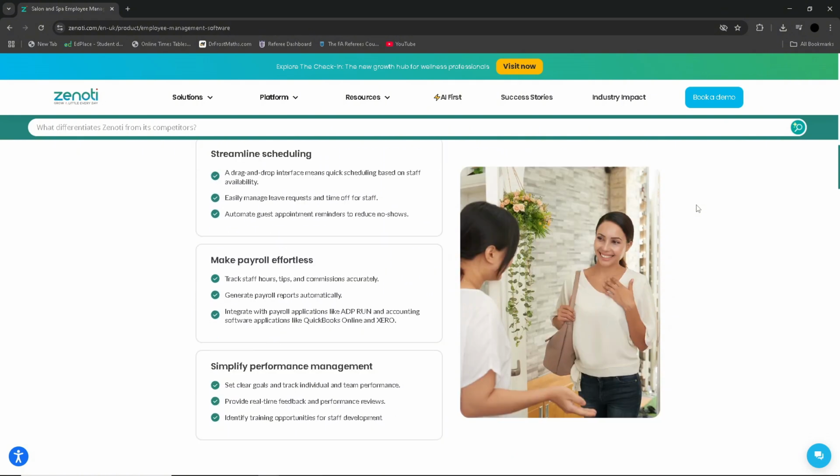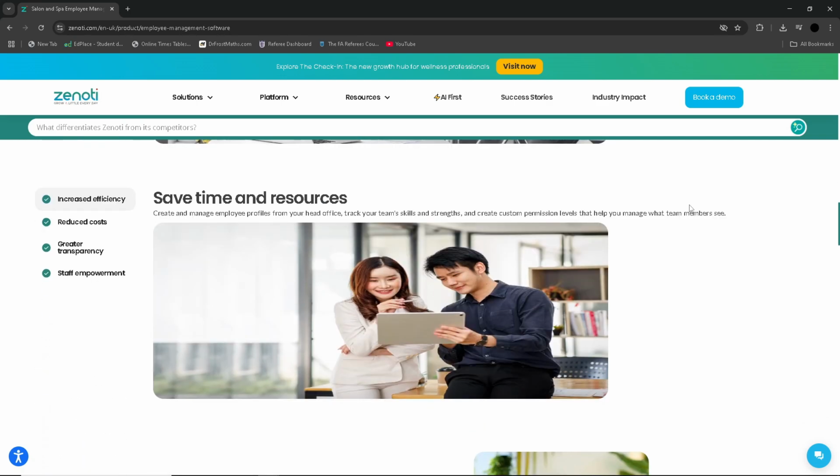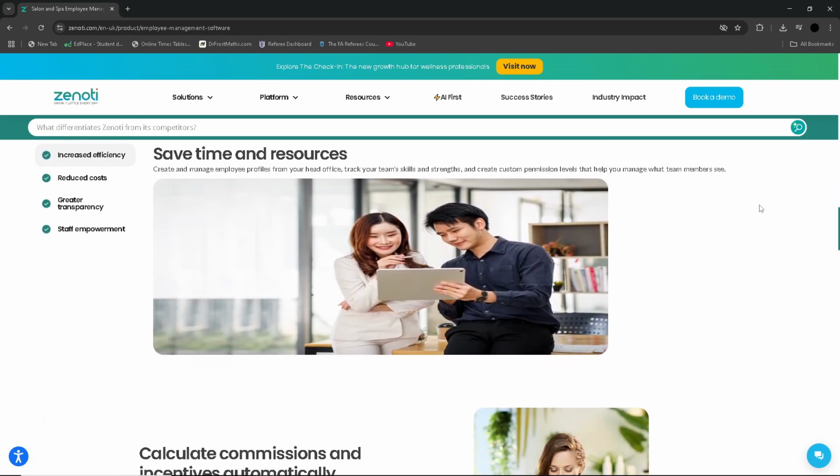The platform's interface, while rich in features, is occasionally described as cluttered or click-heavy, particularly for tasks like inventory adjustment, commission reporting, or complicated booking flows.